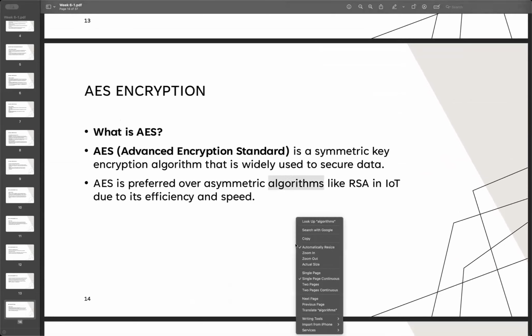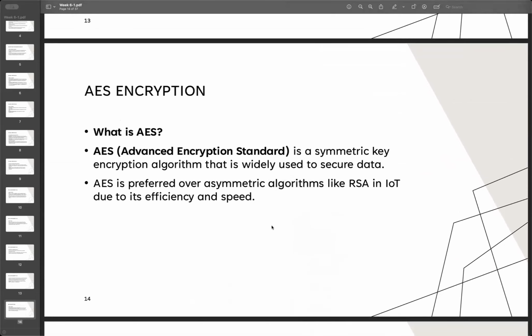So another one is called AES. AES stands for Advanced Encryption Standard. It's a symmetric key encryption algorithm used to secure data, and AES is preferred over asymmetric algorithms like RSA in IoT because of its efficiency and speed. RSA is asymmetric, right? It is complex and time consuming, but AES still provides good enough encryption.